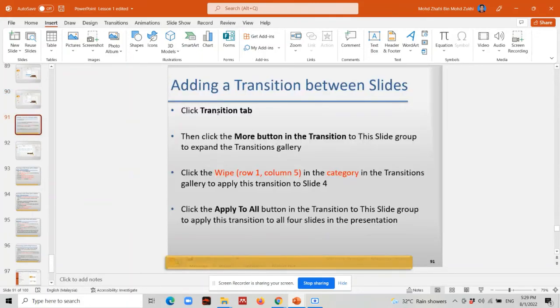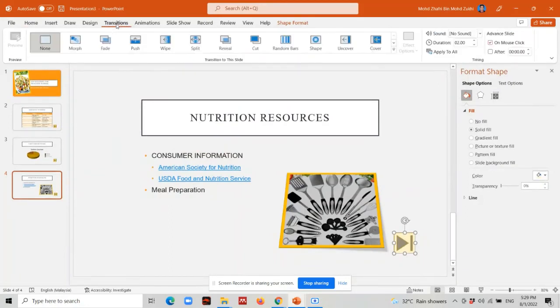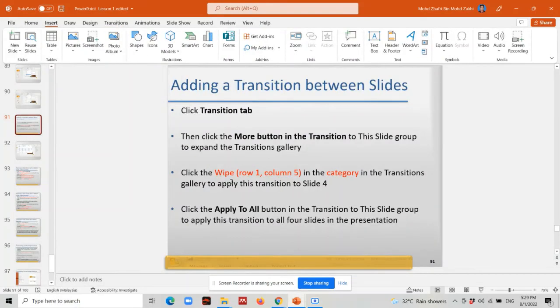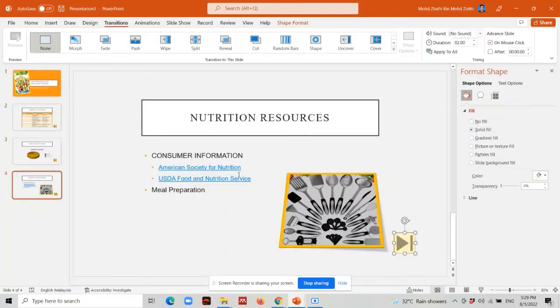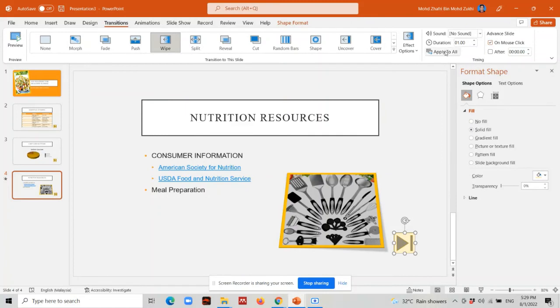Okay, next, click the transition tab here. Transition, and then we'll click Wipe. In the transition, you need to apply the transition and then click Apply to All. This button in the transition applies the transition to all 4 slides in the presentation. So we select the wipe transition, and then in timing you click Apply to All, so that all of these 4 slides will have this transition of wipe.